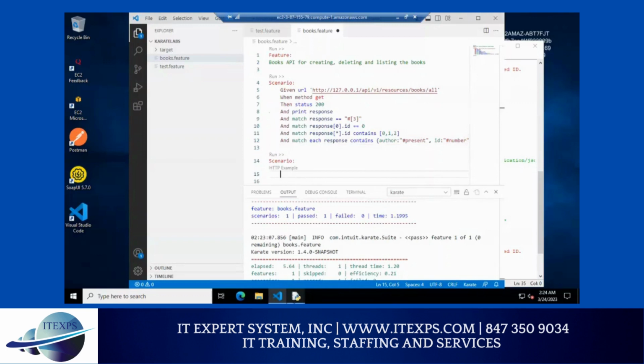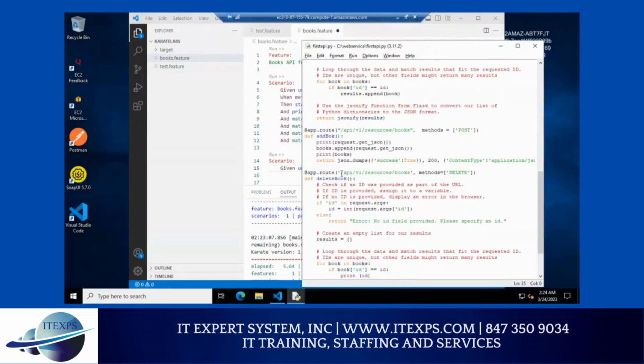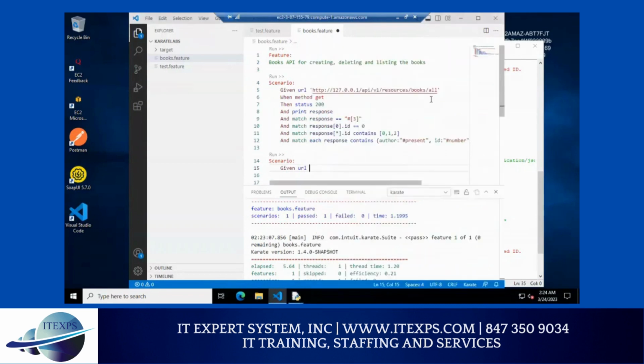So let's say given URL, is your URL different? Yeah. API, given resource books, API, resource books on. Okay, so let's try it again. So this is the URL for your post method, right?